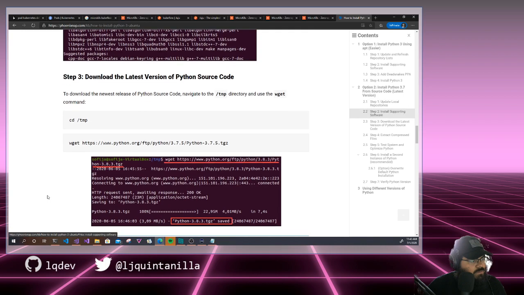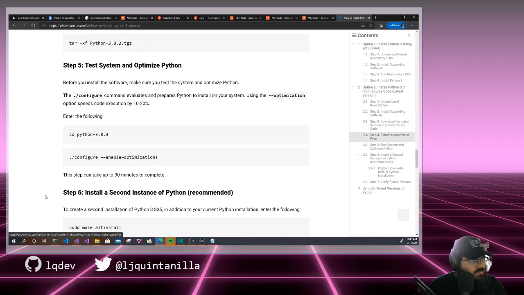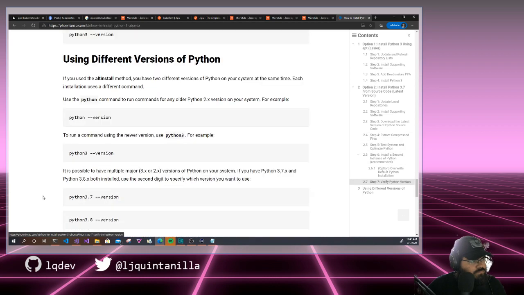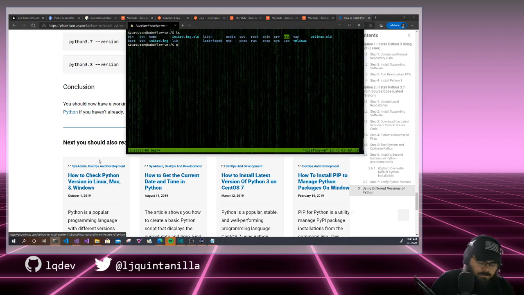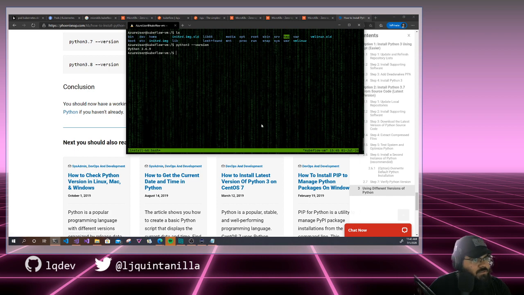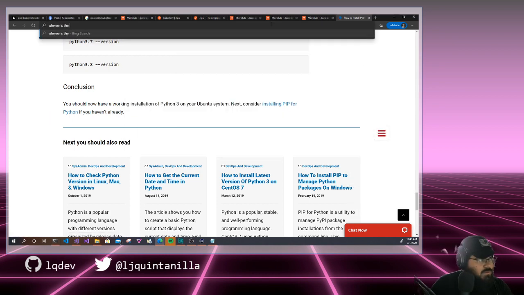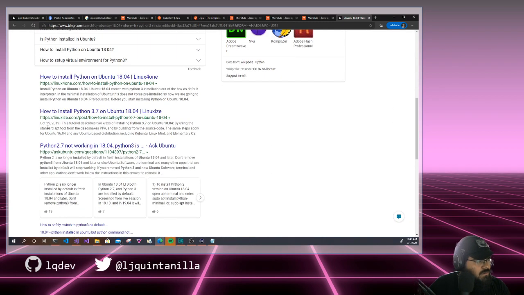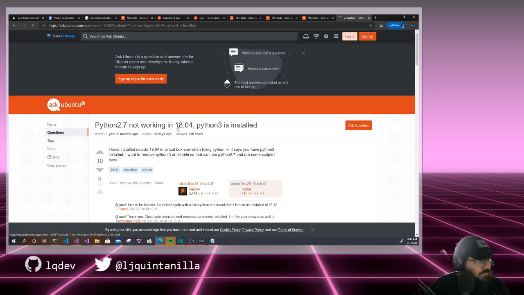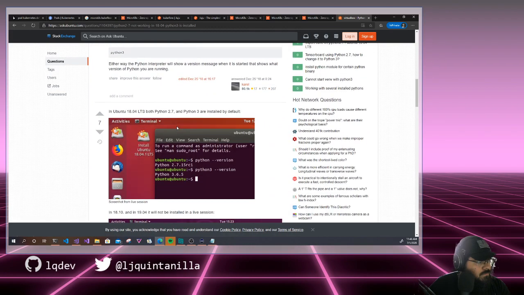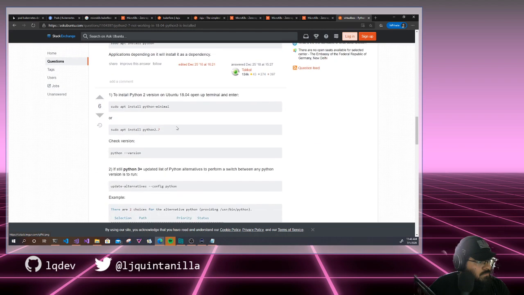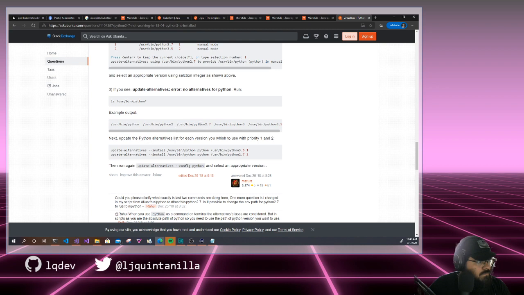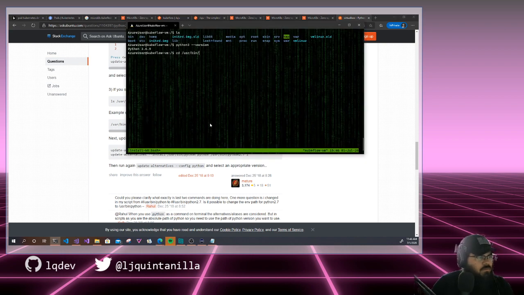Okay, sudo install software, okay. Yeah, this doesn't help. Where is the Ubuntu 18.04? Where is Python installed? No, I don't want to know how to install. I want to know where. /usr/bin/python. There you go. Bin Python.